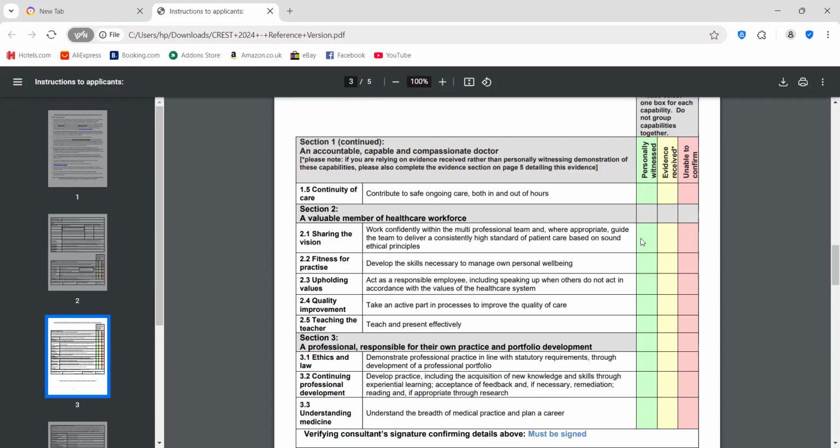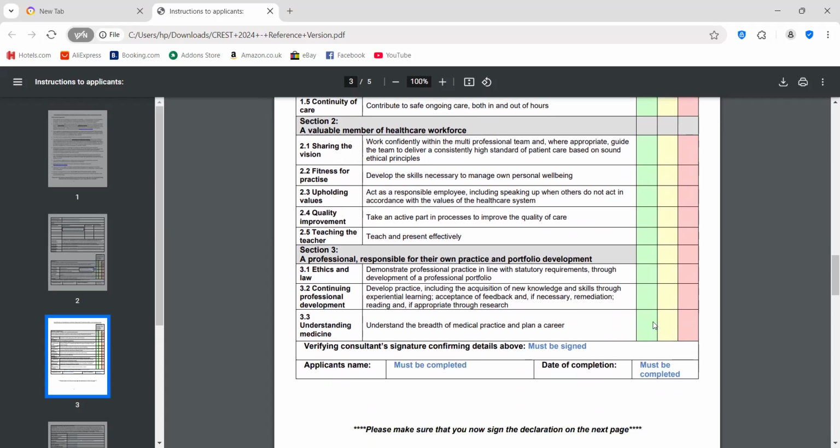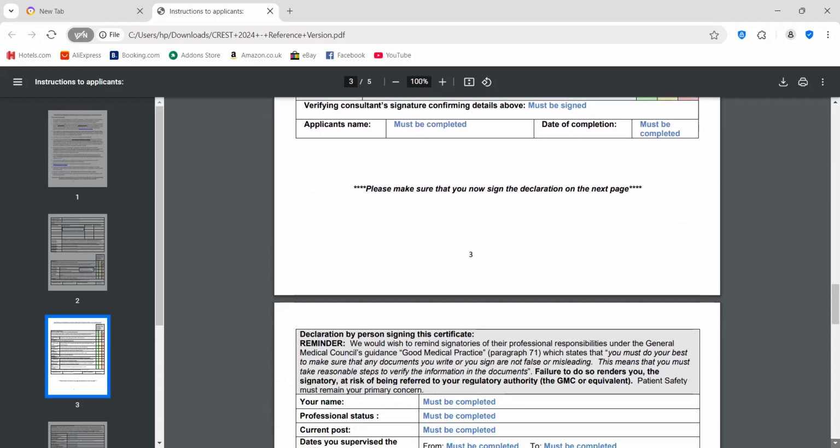So again, all of the green boxes should be ticked for eligibility to sit in the MSRA exams. If you skip even a single one, then your Crest form will be rejected. Then again, the signature of the consultant, your name, and date of completion. So come to the next page.